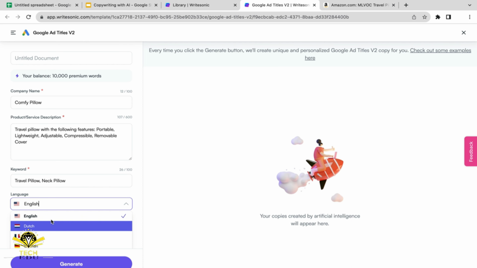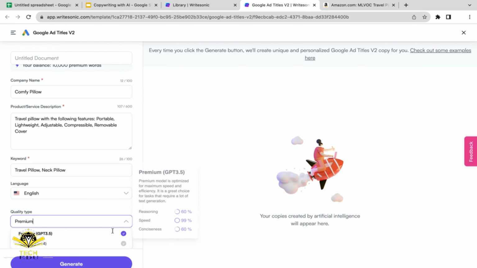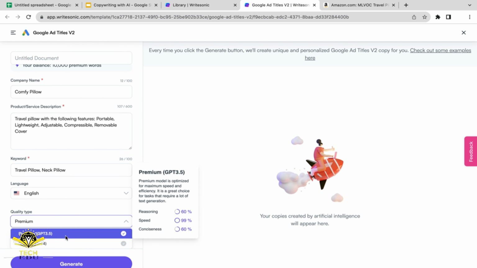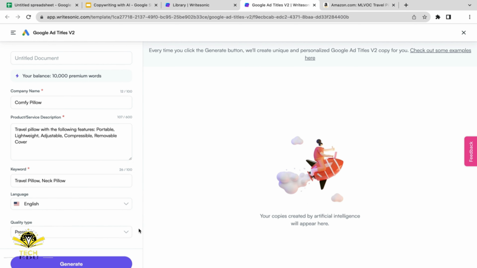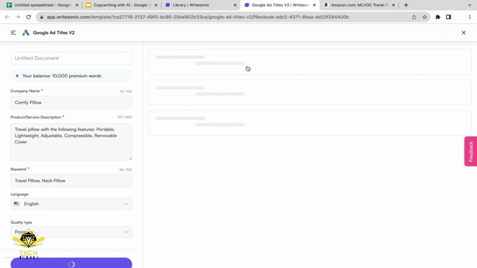For the language, I'm gonna stick with English, right? Because most of my potential customers speak English. And for the quality, you can choose what quality that you want. Unfortunately, if you are on the free account, you can only use GPT 3.5. But if you have the premium account, then you can also utilize GPT 4, right? So yeah, we're just going to stick with the GPT 3.5 model. And just click generate, right? So now Writesonic is going to generate the Google ad copy.